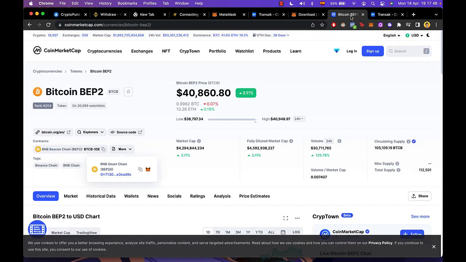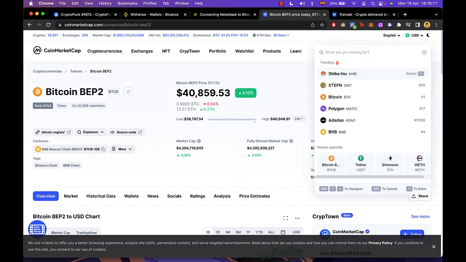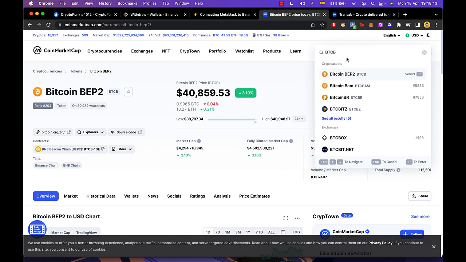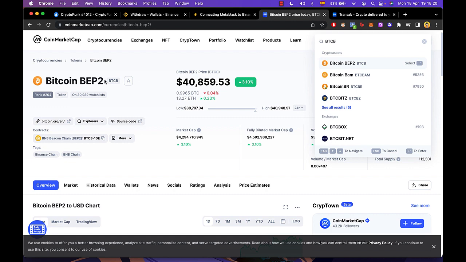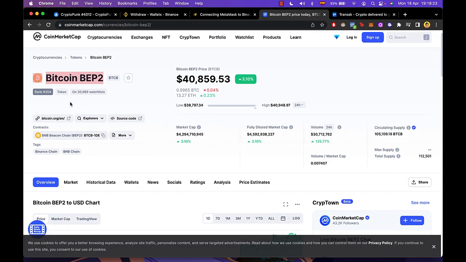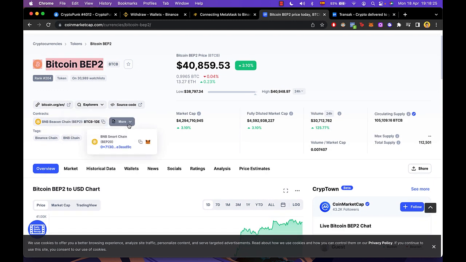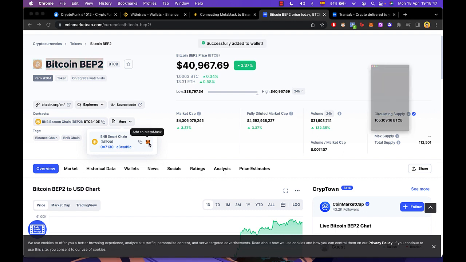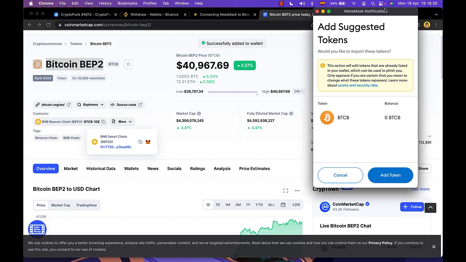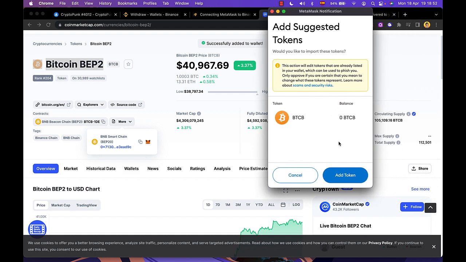So once you are in CoinMarketCap, you want to go and select search. I want to select Bitcoin BEP2 because this is the crypto asset that works with the Smart Chain. So I'm going to select this one, and you're going to see something like this. And now you want to scroll down and select the one that says more. You either can copy this information and paste it where I just showed you a few seconds ago about the import token, or you just select this one that says add to MetaMask, and it's going to pop up a MetaMask notification, which you just need to go and add the token.